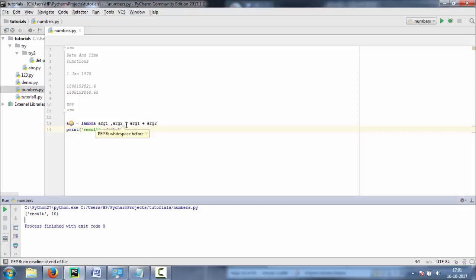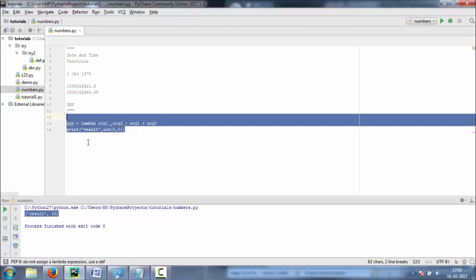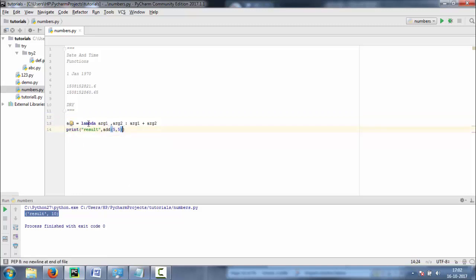What's the difference between an anonymous function and a normal function? You can see that if we are using a normal function, we would have just gotten 10. But here we are getting result and 10. This is a dictionary. And what else can we see as the difference between a normal function and this function is that there is no name for this function. We can use it anywhere, and the keyword here we are using is lambda rather than def.